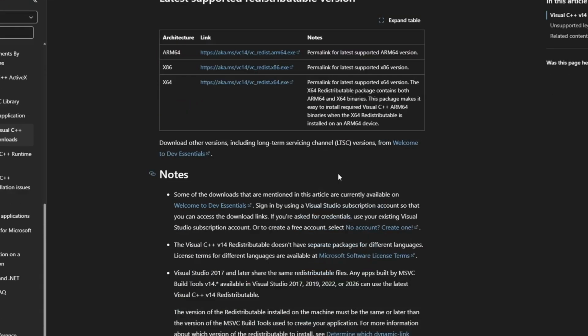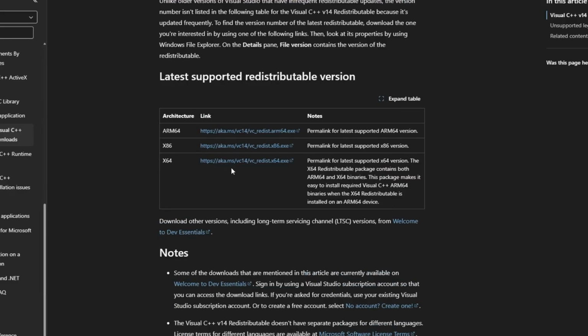Download both the x64 and x86 versions. Even if you are using a 64-bit version of Windows, you still need to install both packages because some apps and games use 32-bit files.